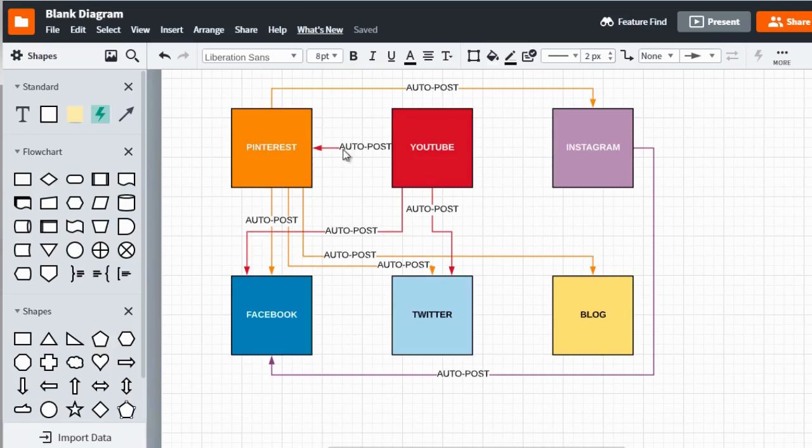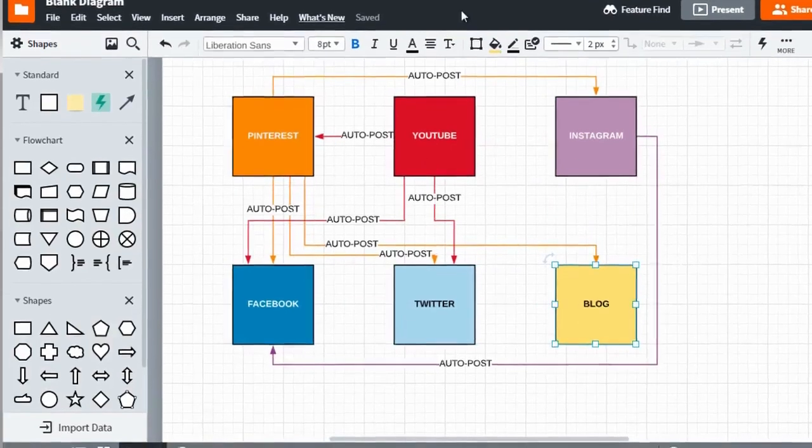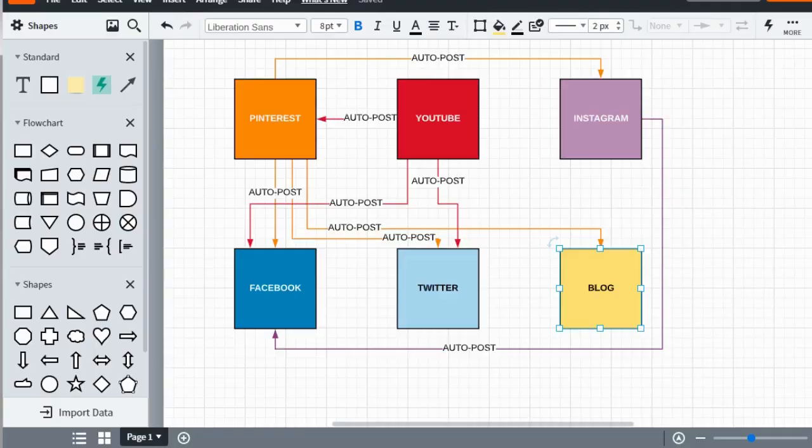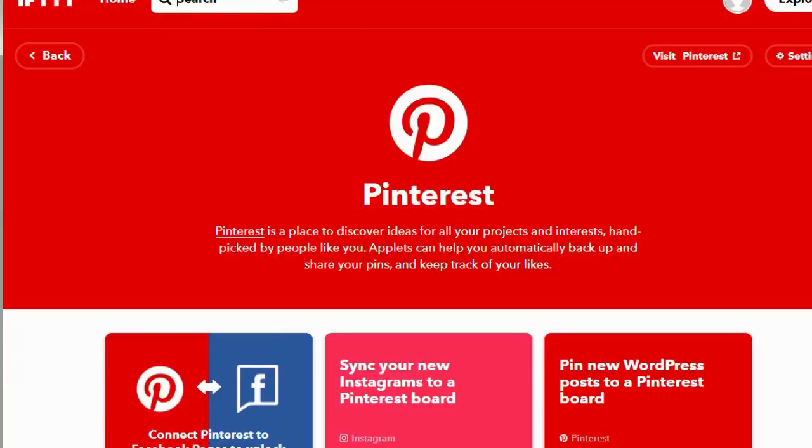All you need to do is simply connect to the same YouTube, Instagram, Facebook, Twitter, and blog. So you do the same. You go to, for example, Pinterest to Instagram. So we've got Pinterest to Instagram, Pinterest to Twitter, Pinterest to Facebook, and Pinterest to blog. So you can go ahead and do these. Let's say we'll just connect Pinterest to Twitter. So we'll type in Twitter up at the top here.